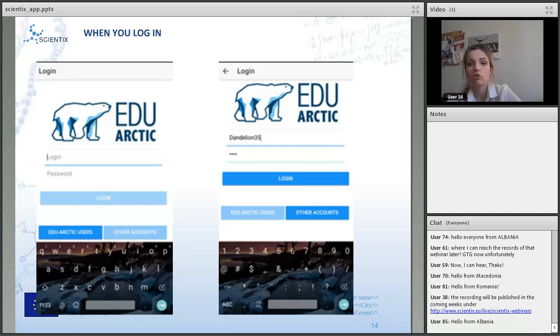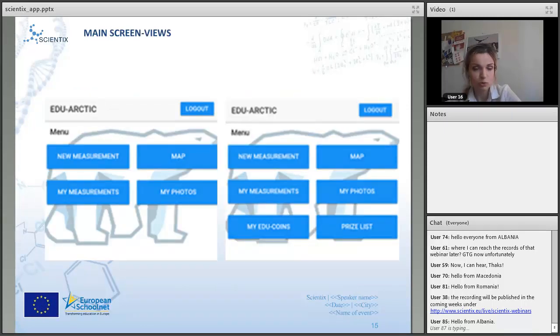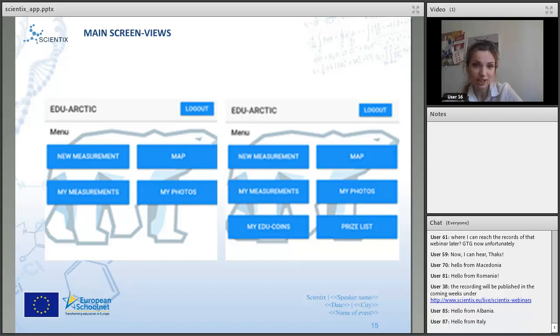It's good to remember the password in case we get logged out of the app. Normally we stay logged in, but in case we are logged out, it's good to remember the password so as not to lose the points. And we'll get to the points and coins and how important they are.